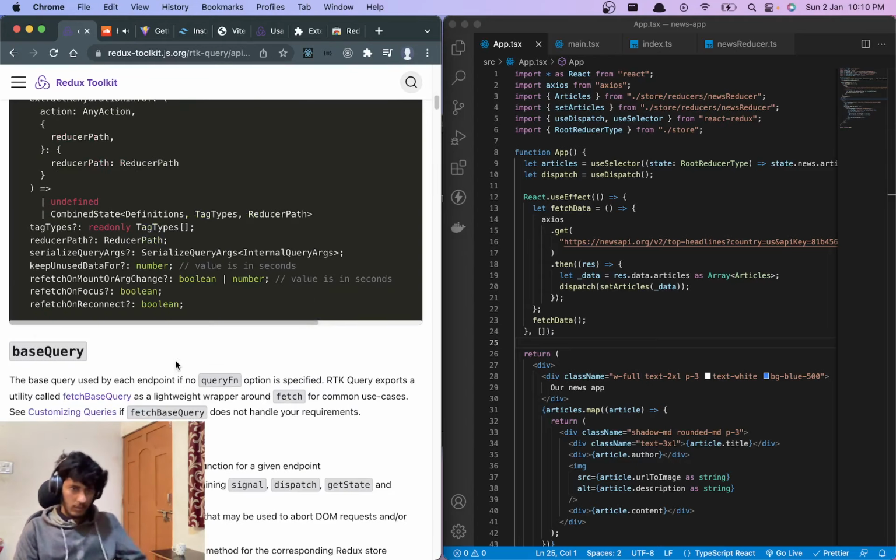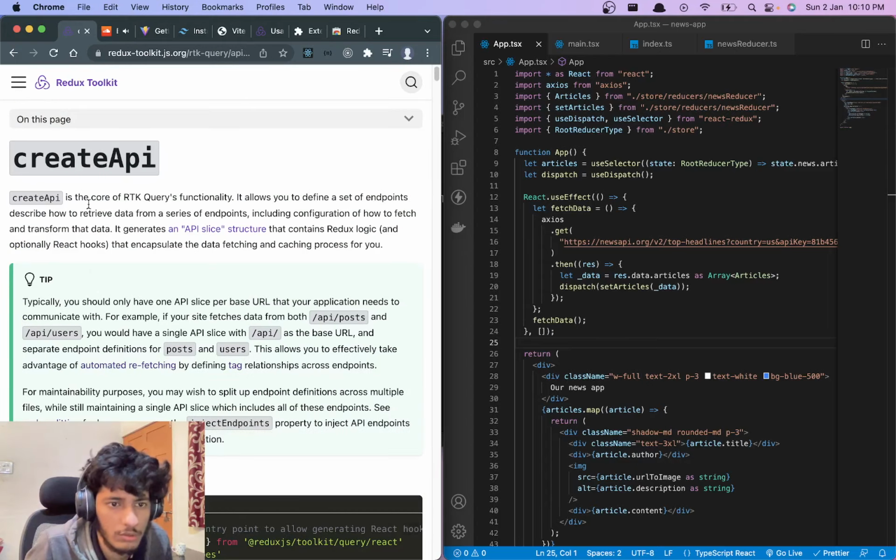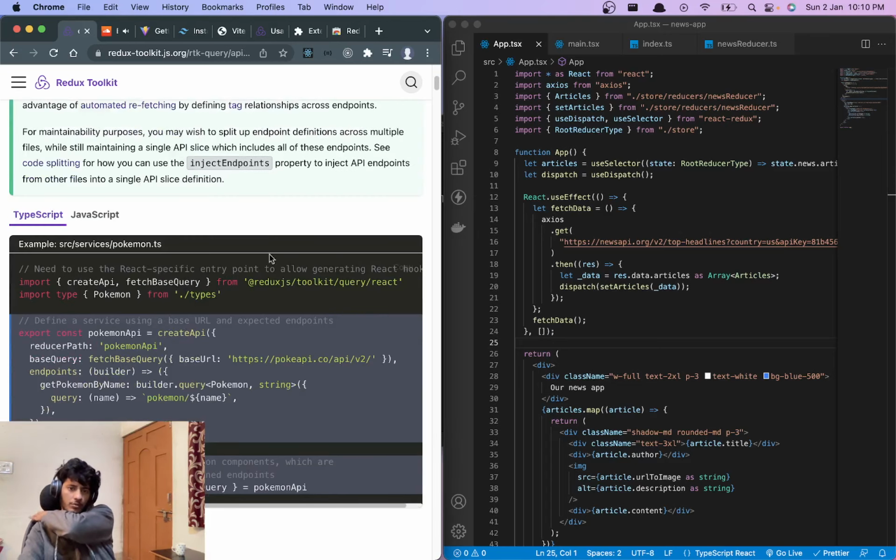Great, wait. I just want to see how it works. So createApi is a core RTK core functionality. What you do is you call this createApi and you give the reducer path, right? Then you have this base query, fetchBaseQuery. Then you give a base URL. Then you get a builder.